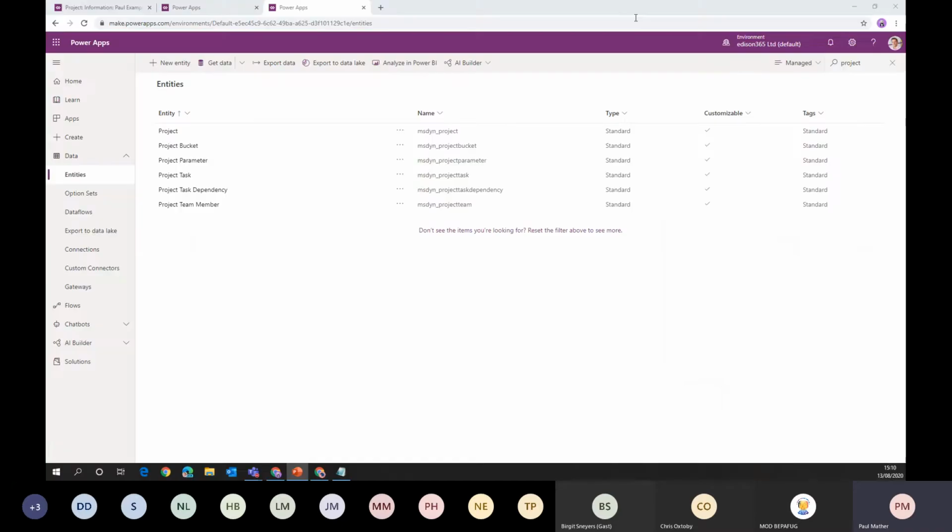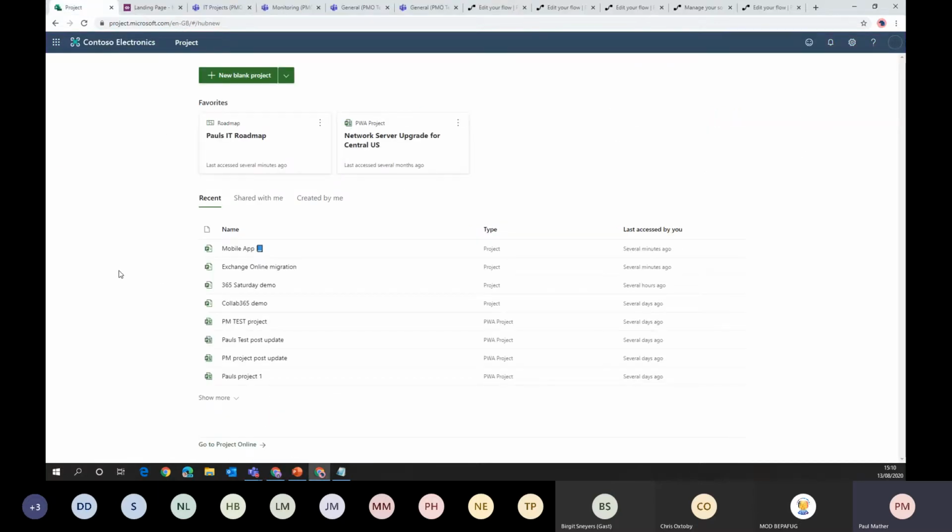So that's the end of the slide. I wasn't going to go through too many slides today, so I'll cover the demo. It'll be quite demo heavy in this session. First off, let's start with the Project Home.